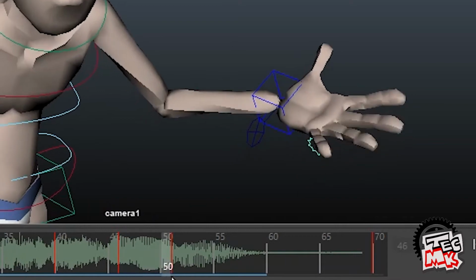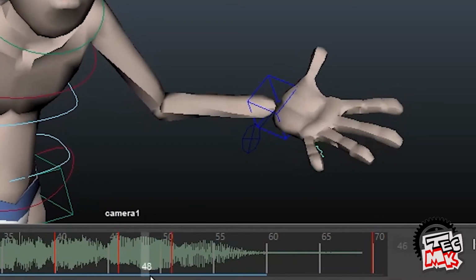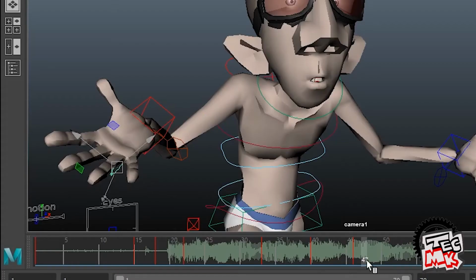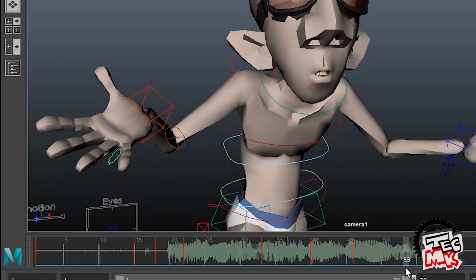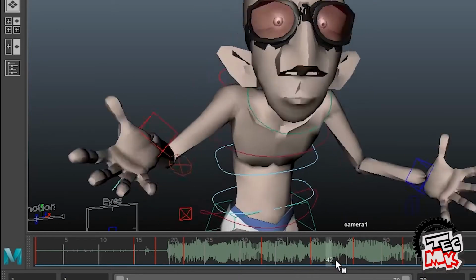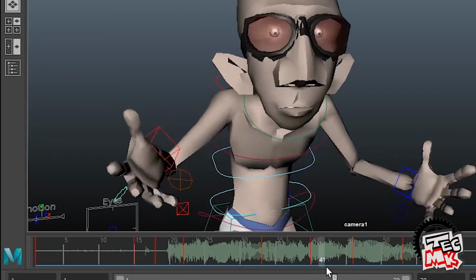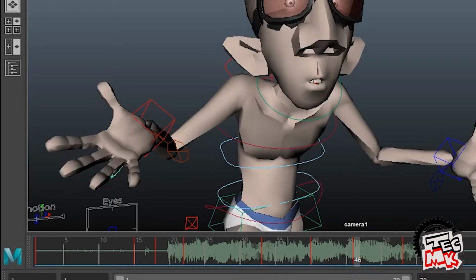If you just check from 46 to 51, since the right hand is very close to the camera, what we can do is create a key here, and when the fingers are opening up, let the fingers open up more.